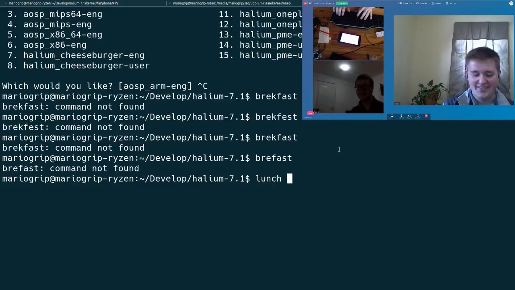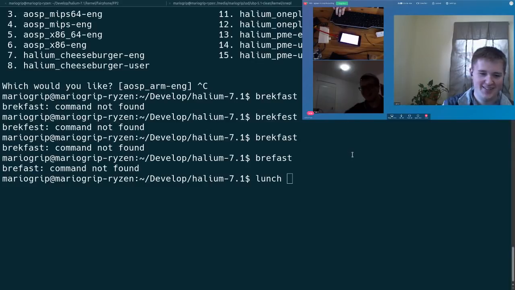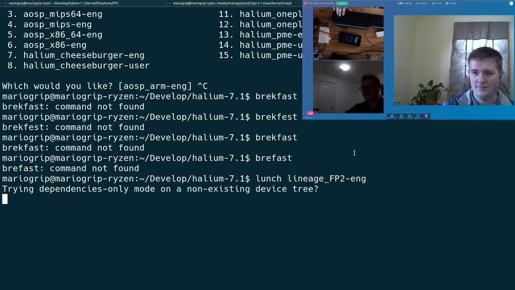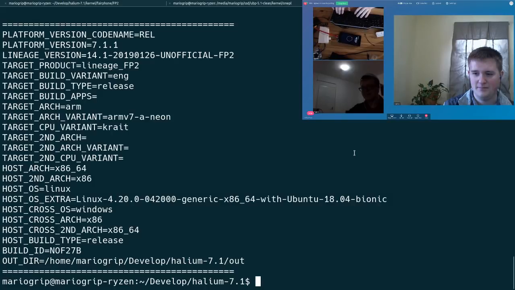But I don't remember how to spell LineageOS. Fucking English. No one knew that the problem would actually be that he just couldn't spell. Okay, I will try. lineage_FP2. If it was Norwegian, it would be fine.